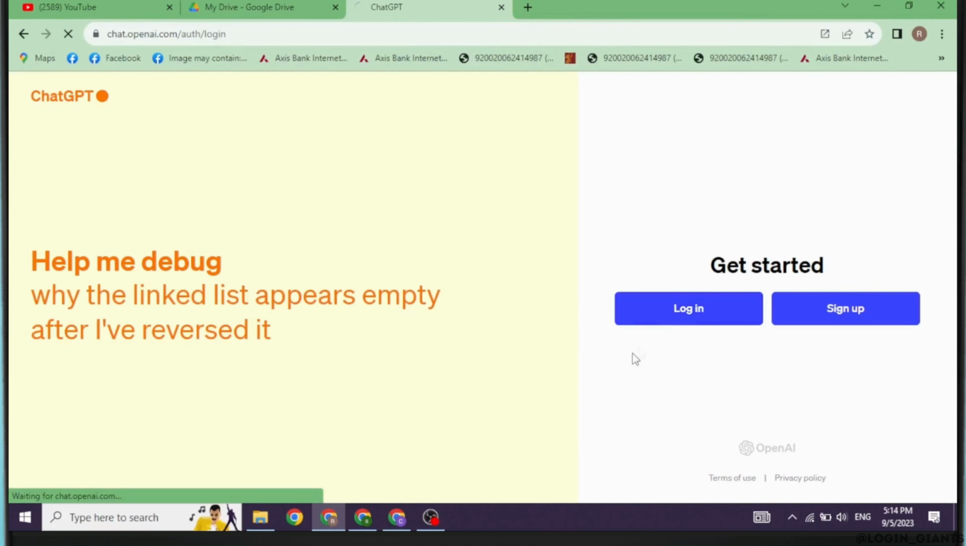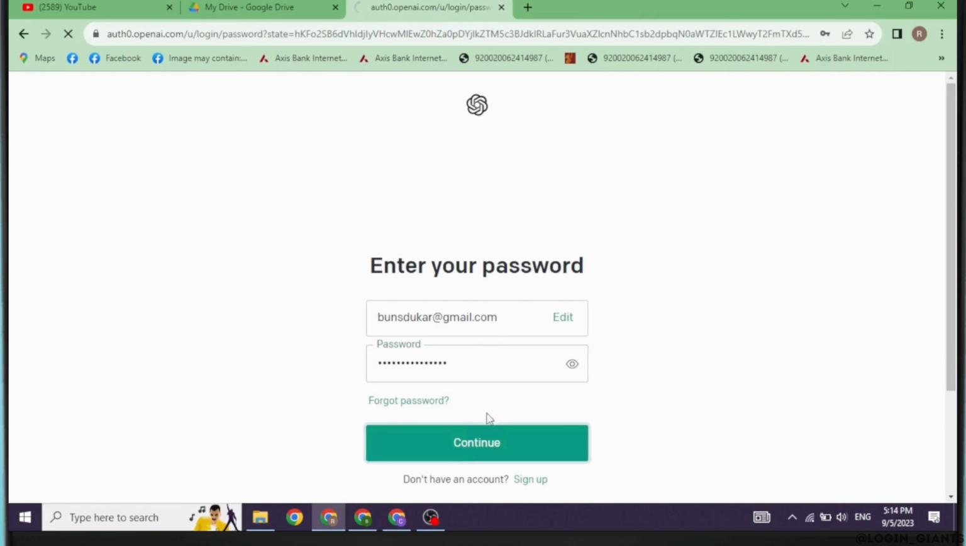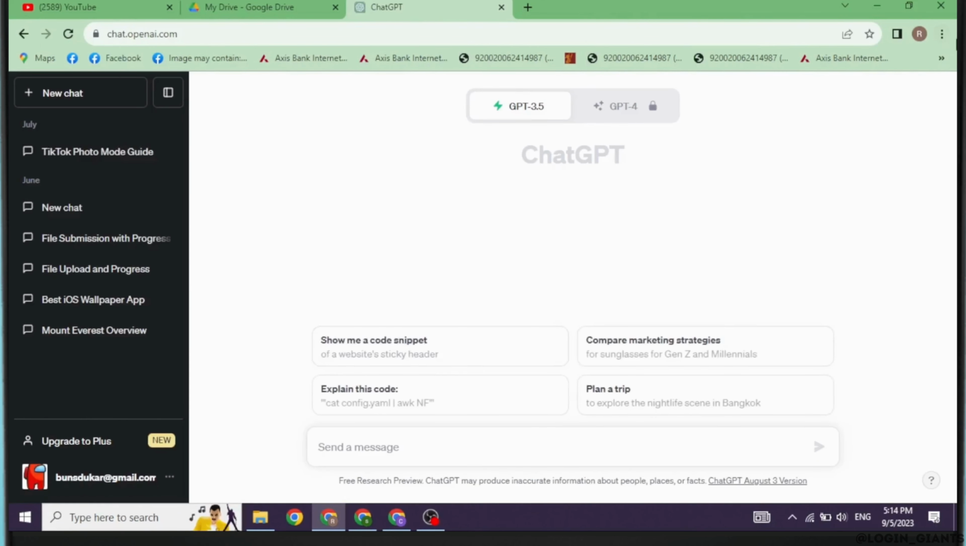Now click on this option of login. Now type in the credentials associated with your ChatGPT account and log into your ChatGPT account. After you log in, you will land on this kind of page.